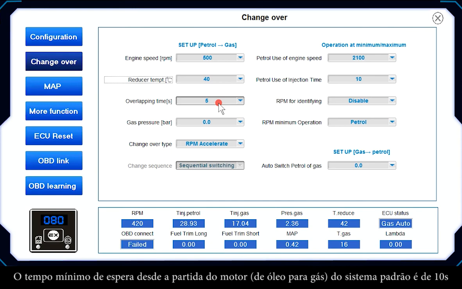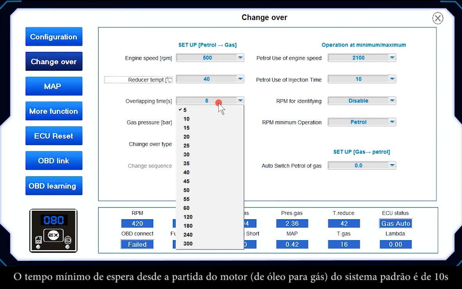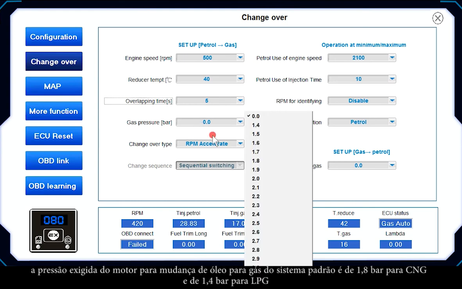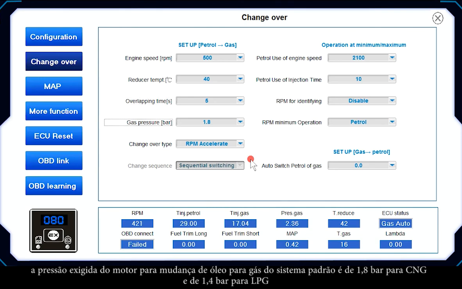Overlapping time. The minimum waiting time from engine starting petrol to gas. The system defaults to 10 seconds. Minimum gas pressure from petrol to gas. Gas pressure requirement from petrol to gas. The system defaults 1.8 bar for CNG and 1.4 bar for LPG.